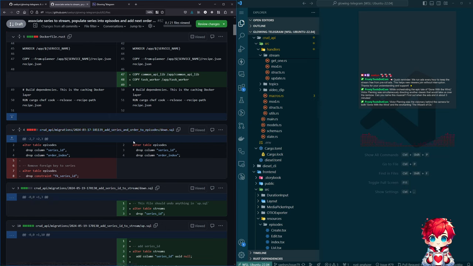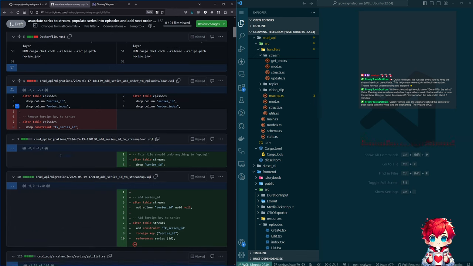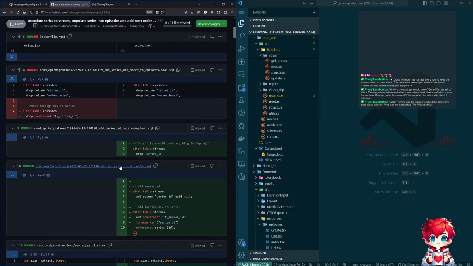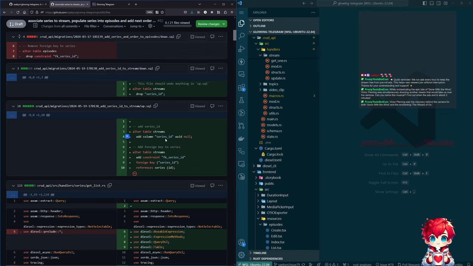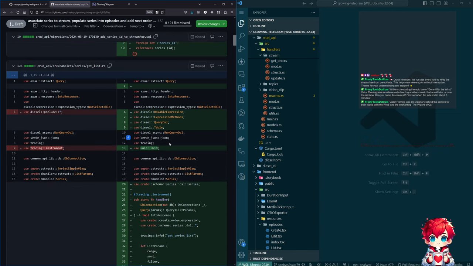I realized one of the past down migrations was incorrect. You can't drop the constraint on a column if it's already been dropped, because you drop the column that the constraint is about. So I went back and fixed that, and we added a new migration to add the series ID column to the streams table. I think this was yesterday.